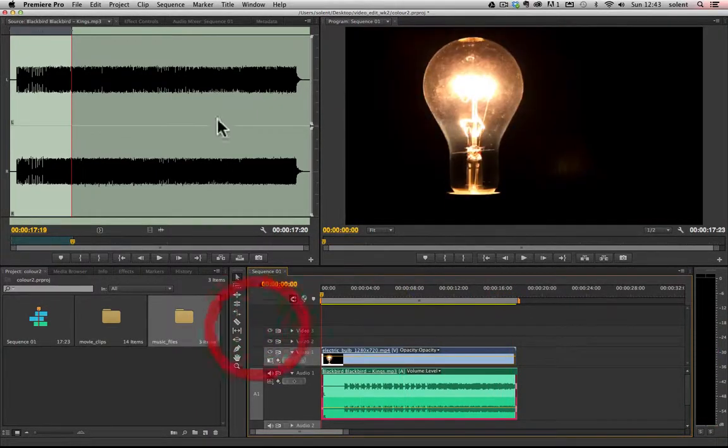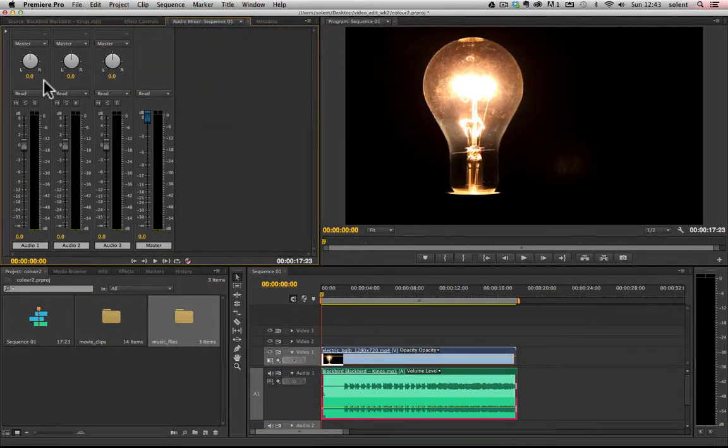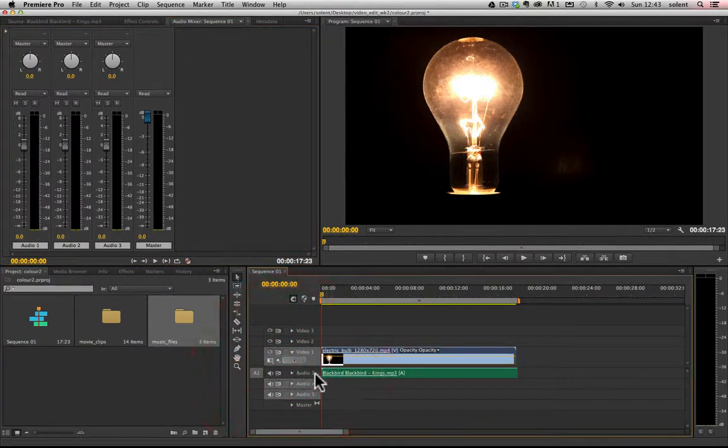Now another way of doing it, you would go up to audio mixer sequence, and what you can do is, whatever track it's on. Here we've got audio track 1. So this appears up here for audio track 1, and if you had audio as well on there, you can have it on the 3 different channels. And what you can do is adjust these separately, or you can adjust them all together as a master. So we've only got audio track 1.